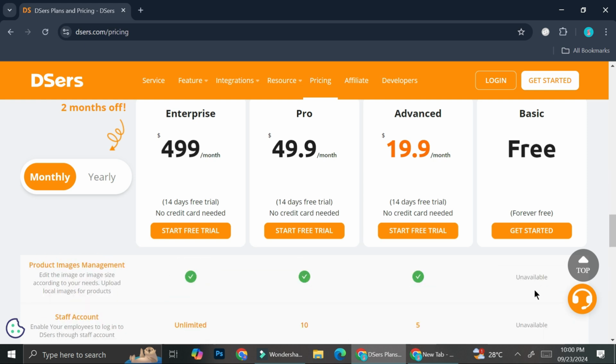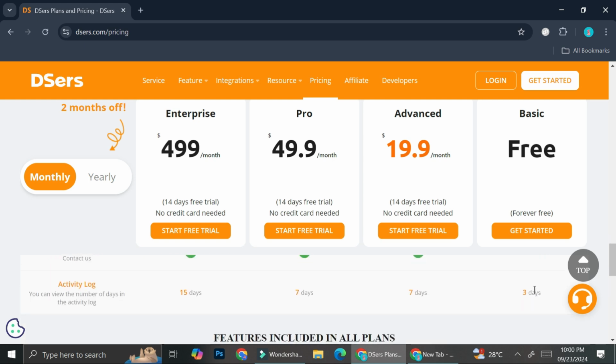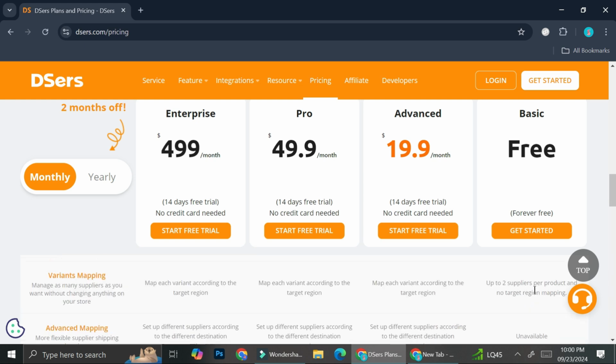And there are also some other things that you can get even with the free plan. So you can feel free to go to dsers.com/pricing to read even more. And now we're just going to go ahead and get started.